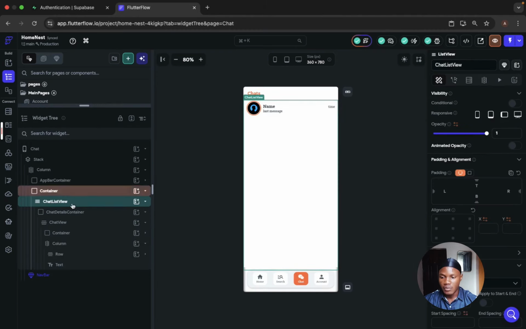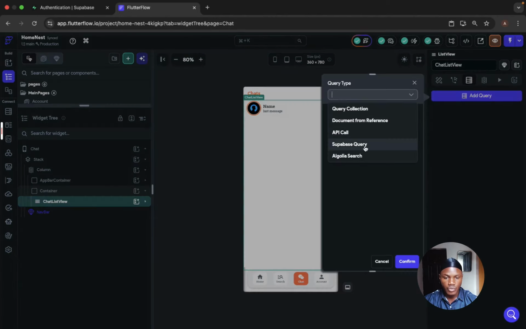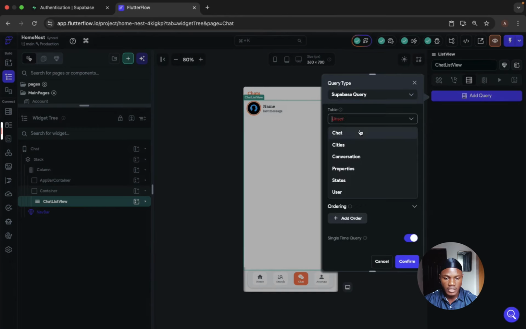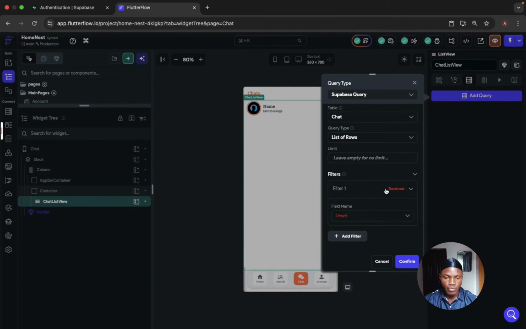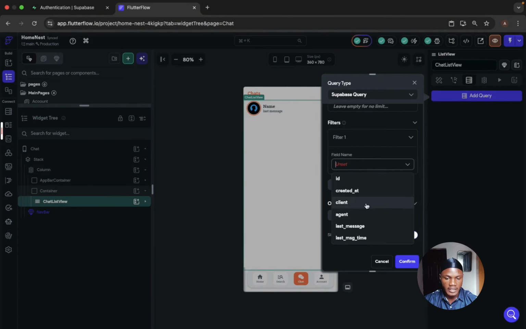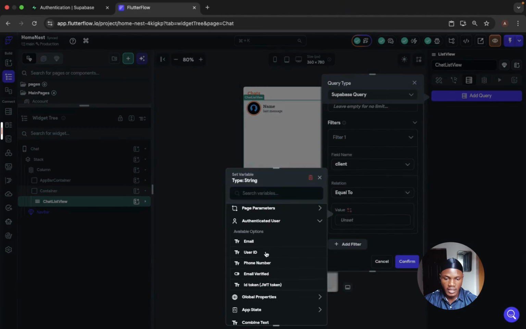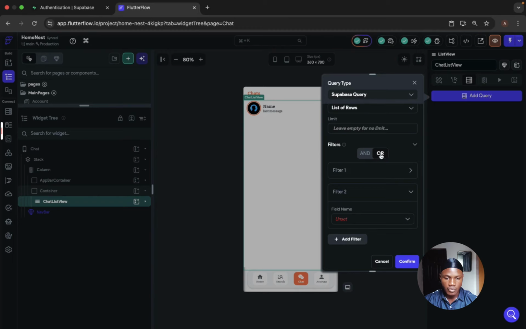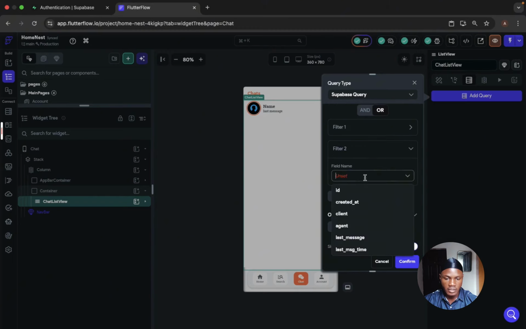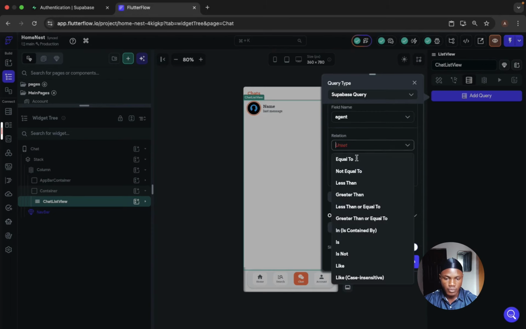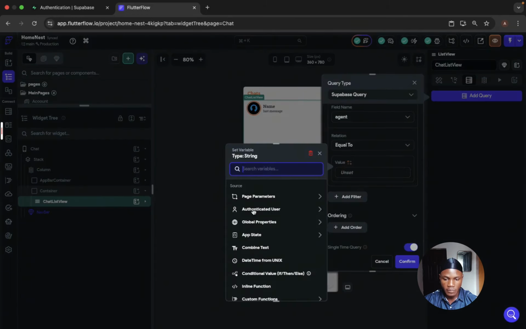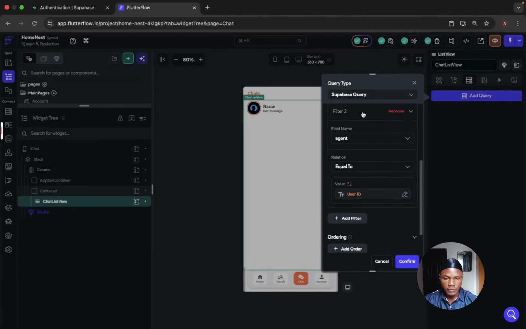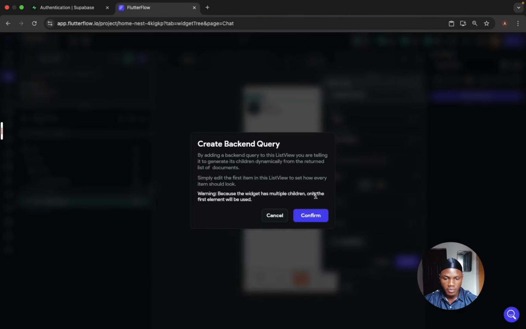So I will go ahead now to the chart list view. I am going to query Supabase rows. This is going to be charts, a list of rows. I'm going to filter the items by the client is equal to the authenticated user ID, or the agent is equal to the authenticated user ID. So I want to filter all the charts here, so I'm going to confirm it.